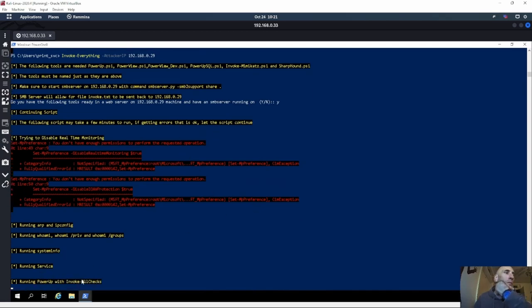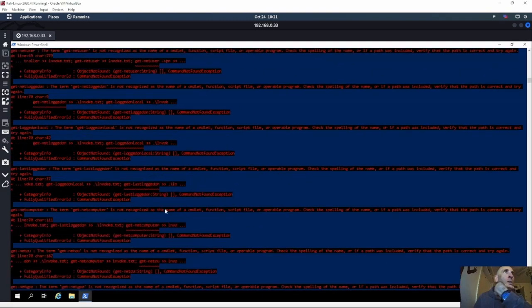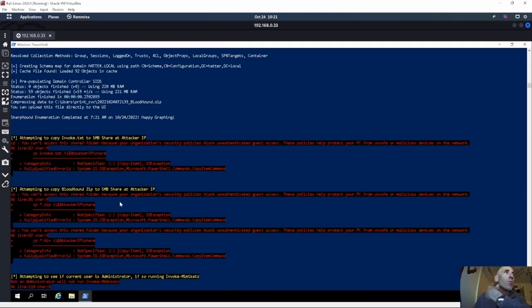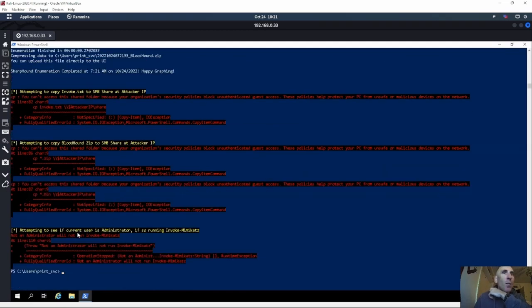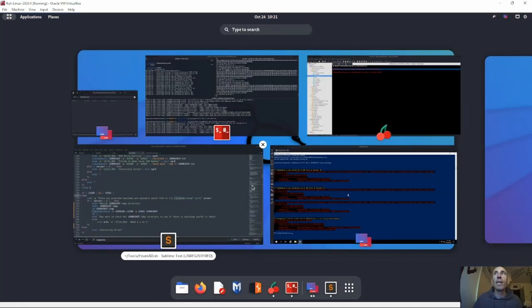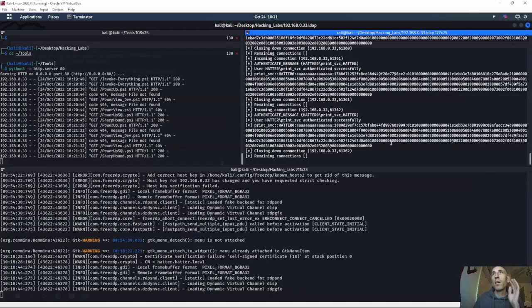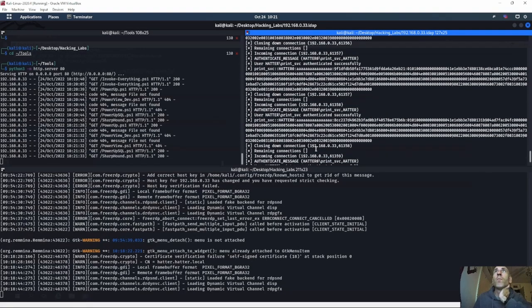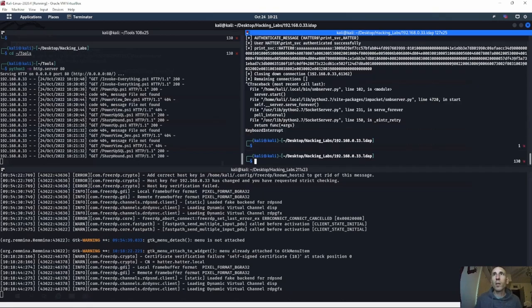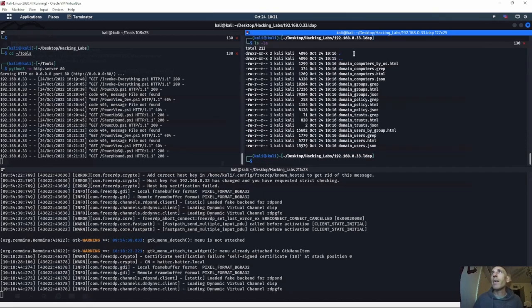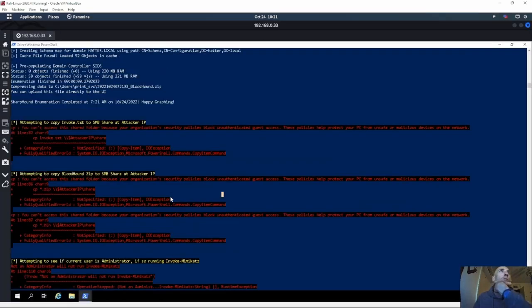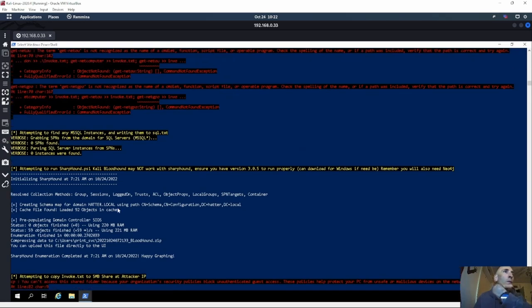Running PowerUp with Invoke-AllChecks. A lot of these errors that we're seeing, all this red, is because we literally can't do that. Security policy blocks unauthenticated guest access. We actually can't even send it back to ourselves because it's blocking guest access. We do get this right here though. It does try to do something to us. Let's do an ls -la, see if we got anything at all. We did not, so we know we have nothing in there.